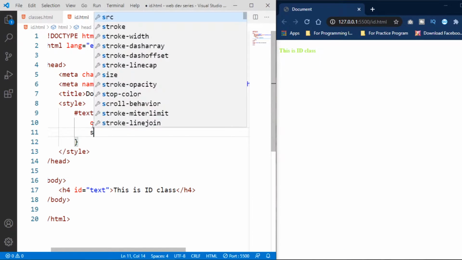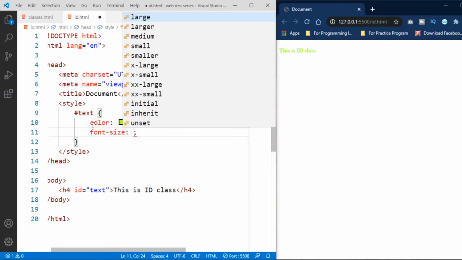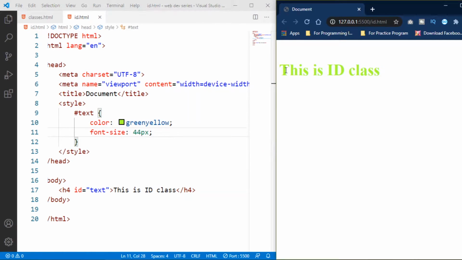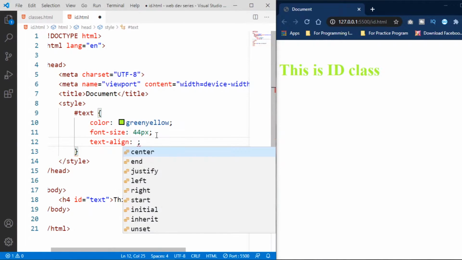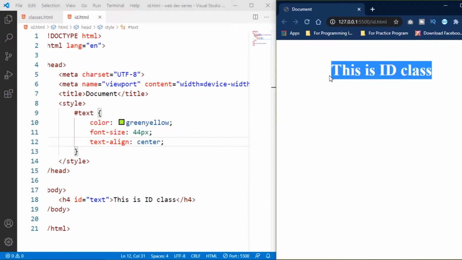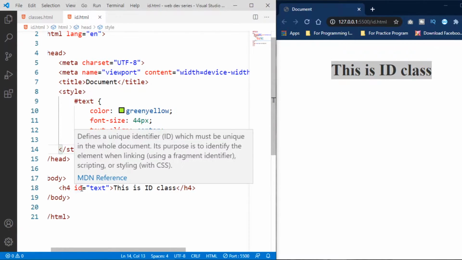We can change the font size. Font size will be 22 pixel. Save. How about 44 pixel? Save. So this is 44 pixel. How about we want to align it center? Text align to center and save. So this is how we can target a specific tag, a specific element using our id.